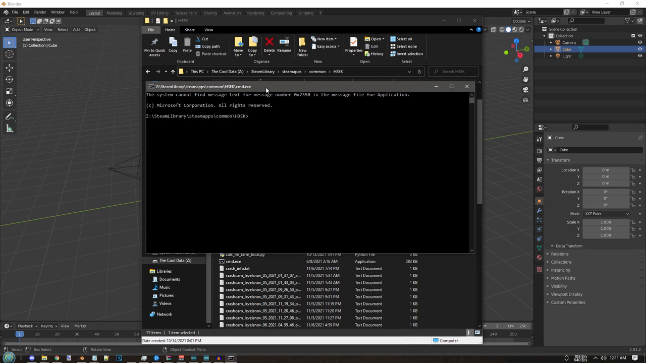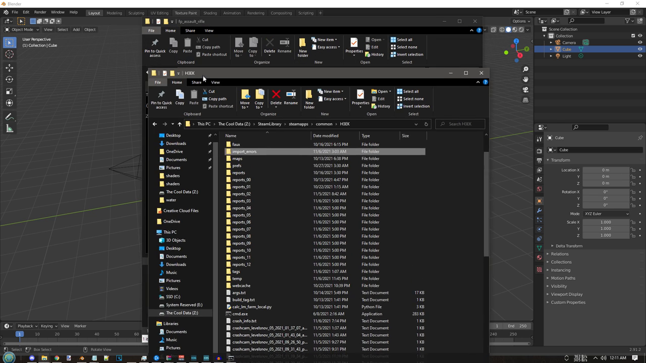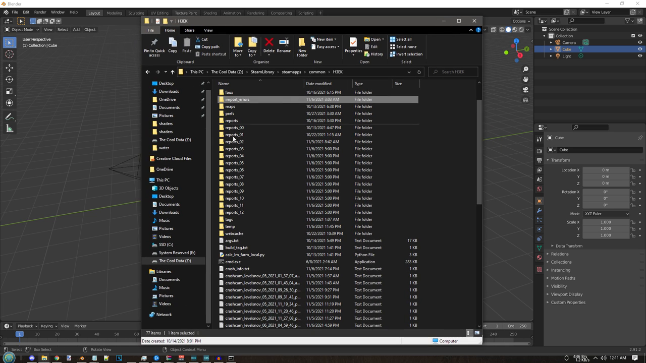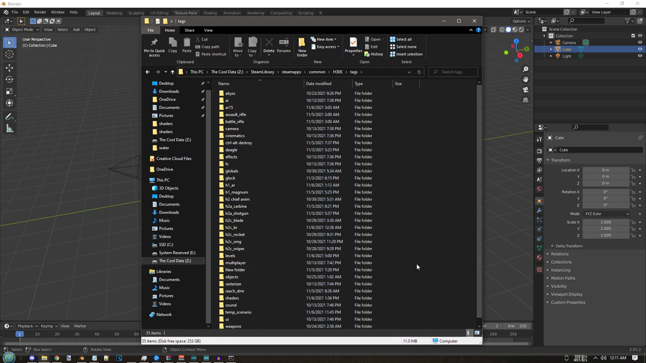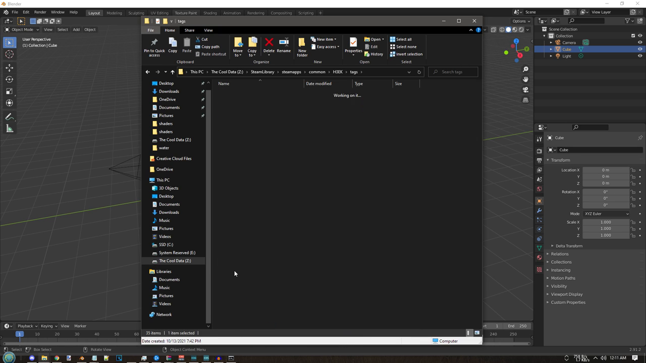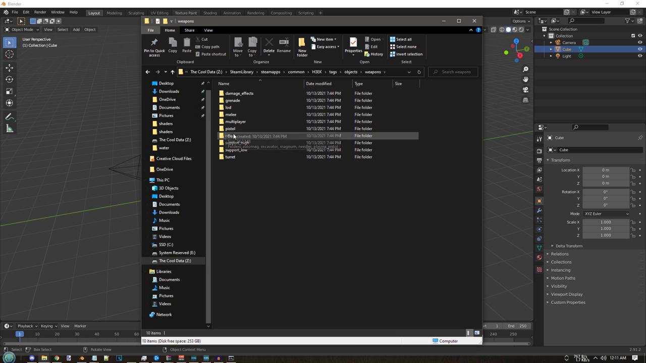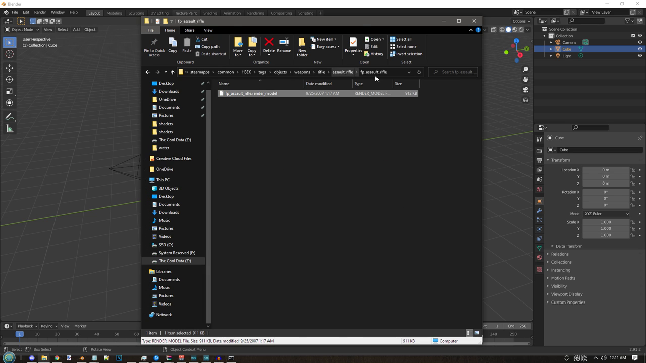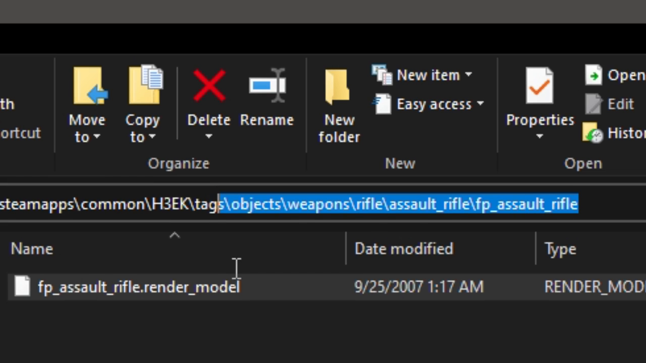All right, so you got tool open right here. What you're gonna wanna do first is grab your first person assault rifle, and that's gonna be located in your Steam library where your Halo editing kit folder is. You're gonna want to go to tags, objects, weapons, rifle, assault rifle, FP assault rifle, and there's your render model. What you're gonna want to do is copy this part of your directory.